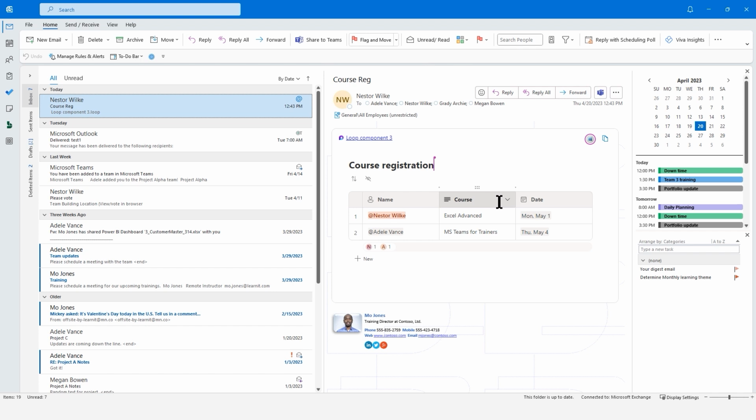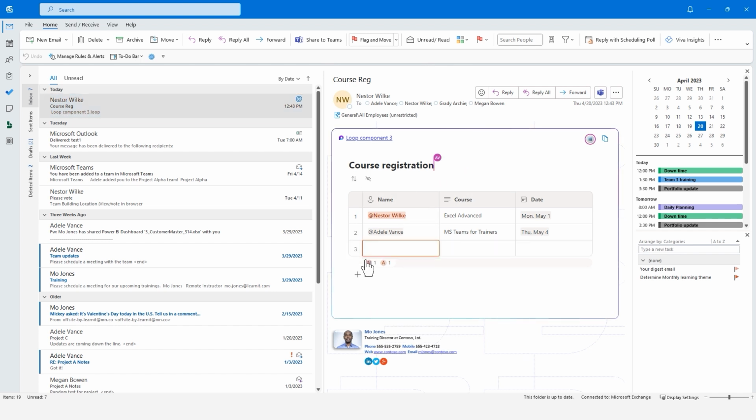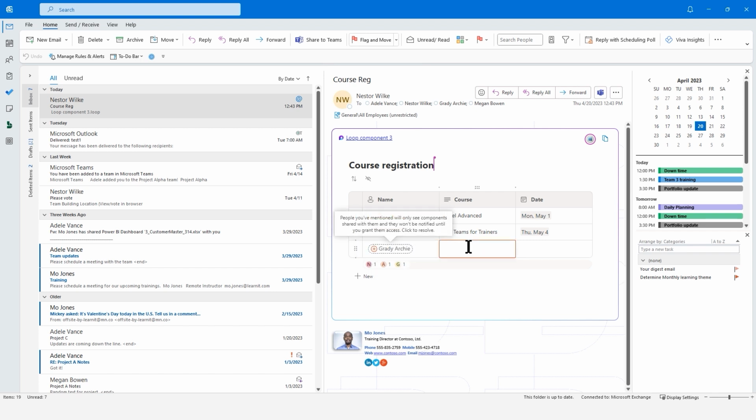Then I can add the course, and I can add the date here. Basically I can make any changes right here inside of this message. So if I wanted to add a new one here, maybe a course offering for, let's see, I'll use the @ symbol, maybe Grady. And Grady wants to use another type of course, maybe Excel Advanced as well.